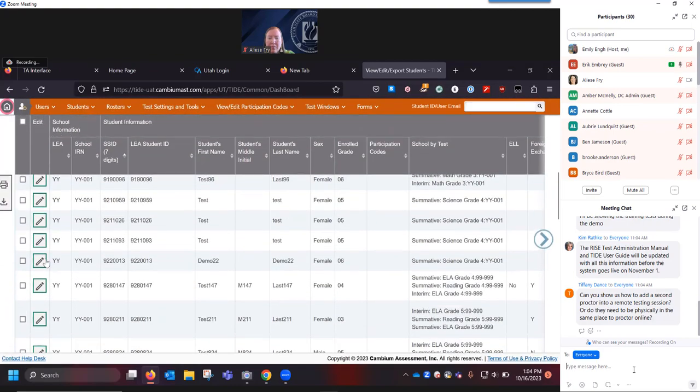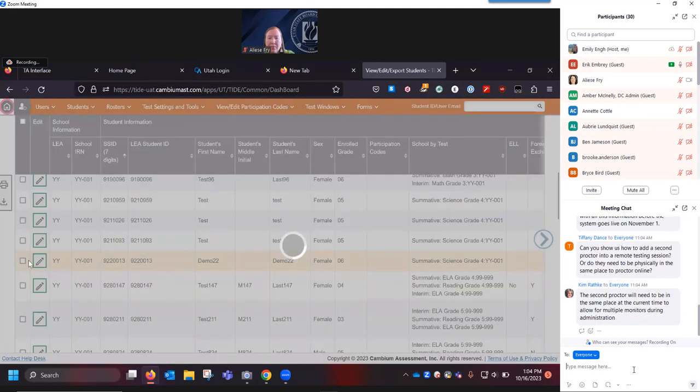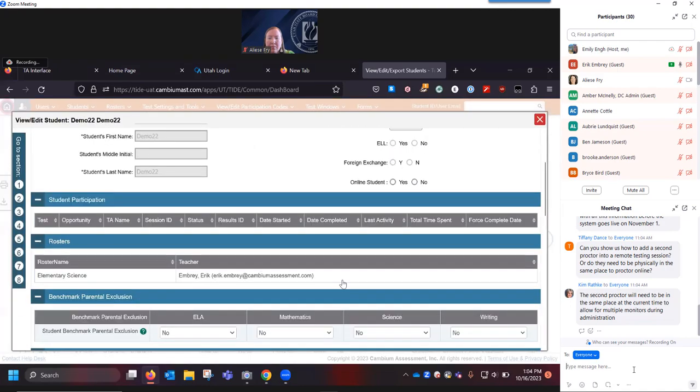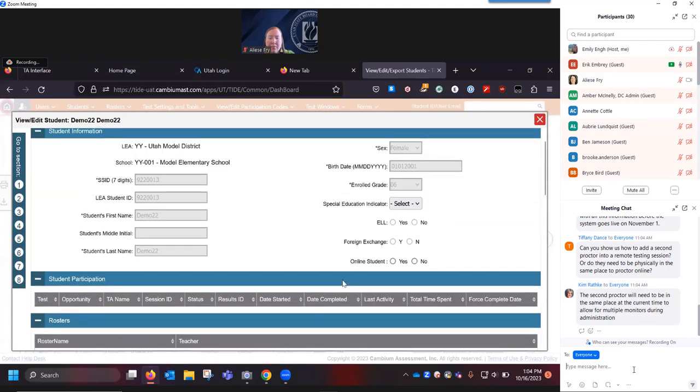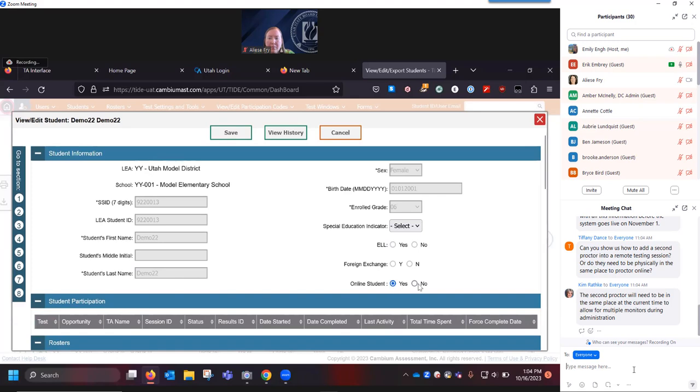So if you go into a student, you will see all their typical settings I'm sure you've seen before, but on the top right here will be the new online toggle. I'm logged in currently as a state account, so I can toggle it. If you're logged in as a teacher account, you'll be able to see this, but it'll be grayed out, like how Foreign Exchange is grayed out.